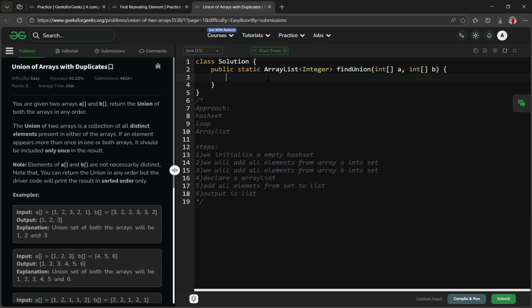Hello everyone. Today we are going to discuss the problem union of arrays with duplicates. It is one of the problems from the top array problems list, and its difficulty is easy. The question is: you are given two arrays A and B. We simply need to return the union of both arrays in any order. So the order is not necessary.